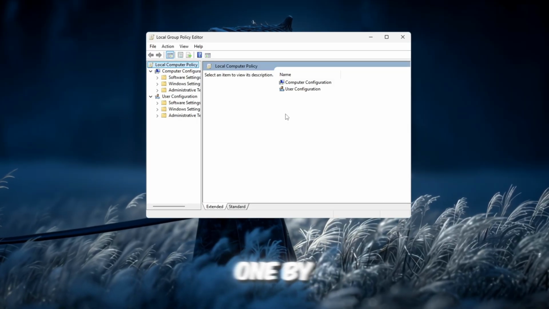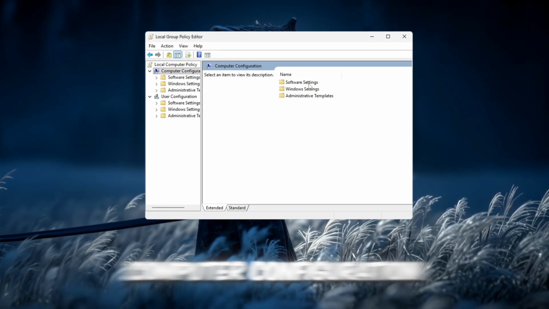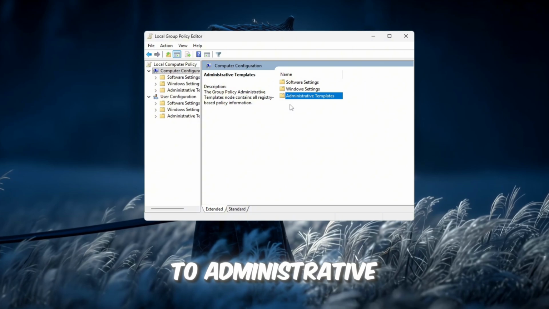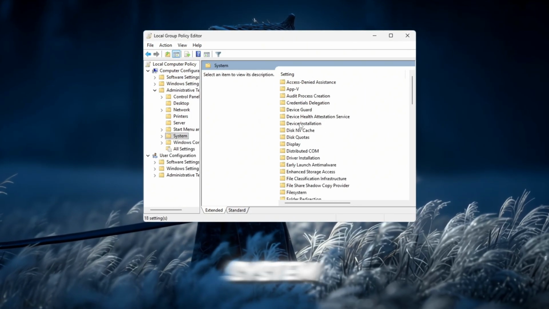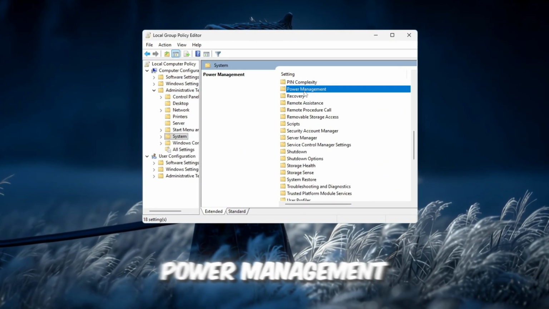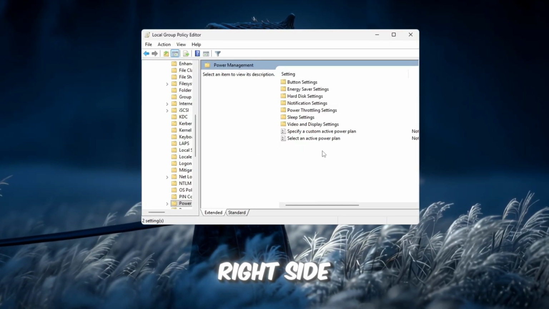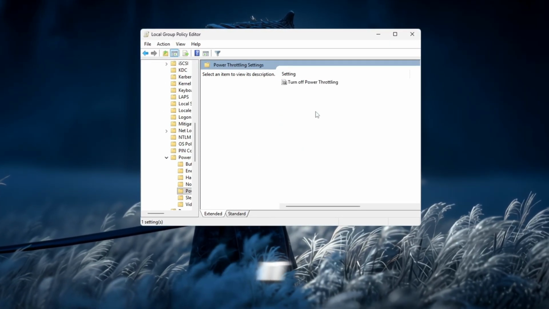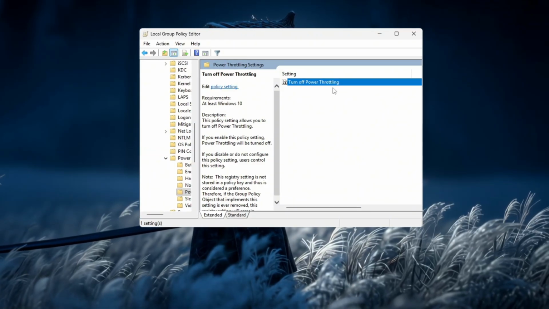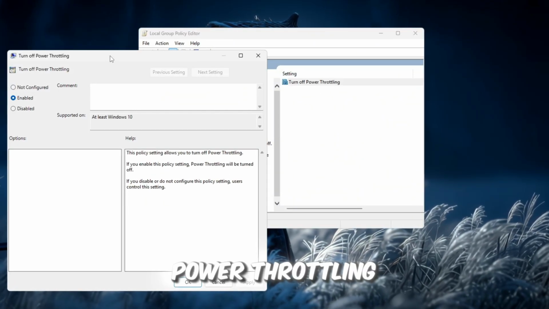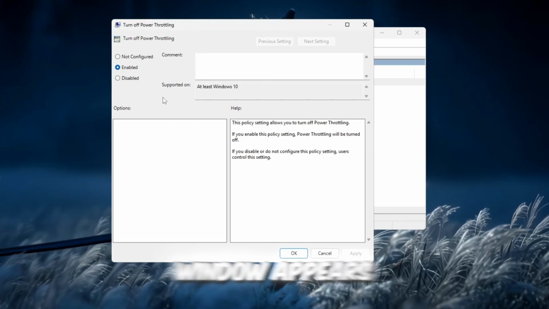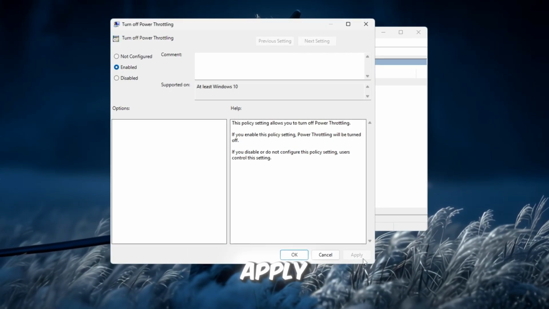Now follow these steps one by one. First, click Computer Configuration, then go to Administrative Templates. Next, click System, scroll down, and find Power Management. On the right side, look for Power Throttling Settings and double click it. A new window opens. Double-click Turn off Power Throttling. Another small window appears. Set it to Enabled, then click Apply, and OK.